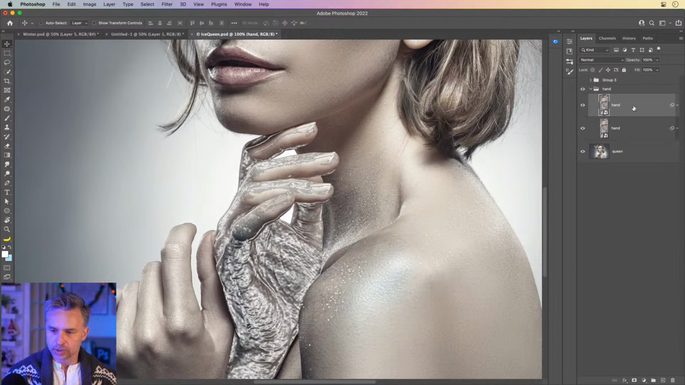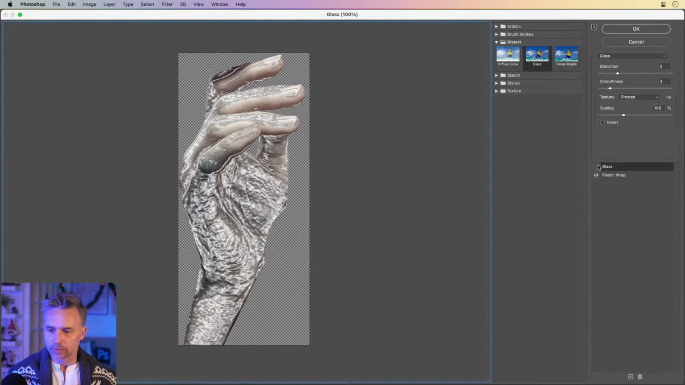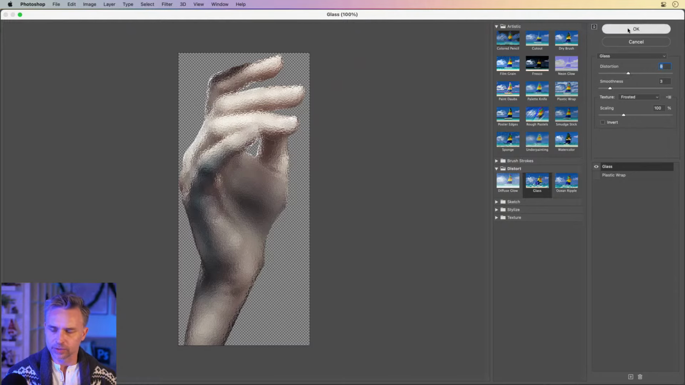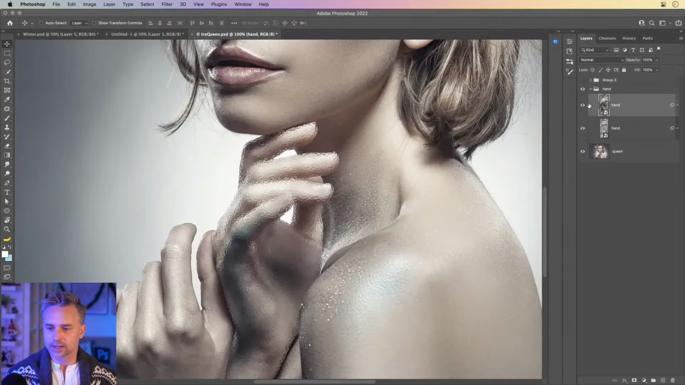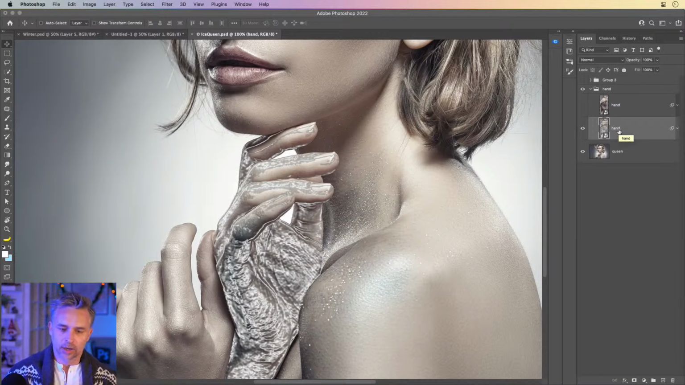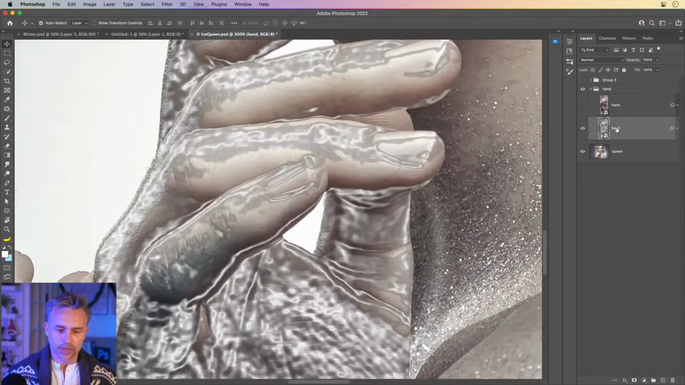We could duplicate that hand, go in here, and the second one will be glass. Okay, so that's all I'm doing. It's glass. We want it less smooth. We want a fair amount of distortion. Click OK. And there we have that. One that's glass, one that's the hand as well. All right. Hopefully this is making sense so far. We have not colorized or done anything with this. I'm not crazy. Look, it made it muddy. Look at that muddy part in there.